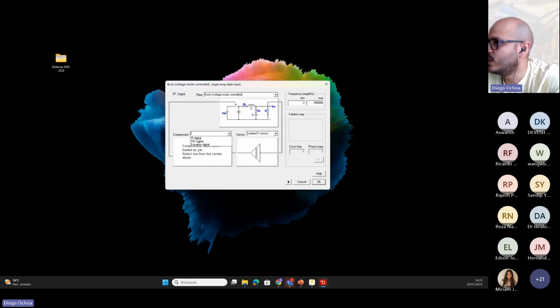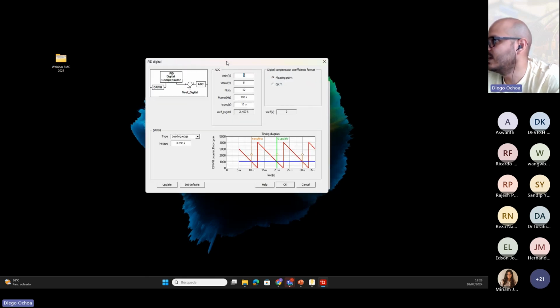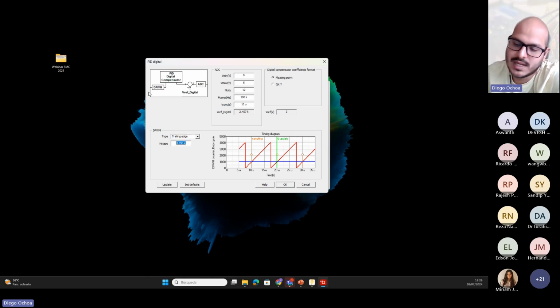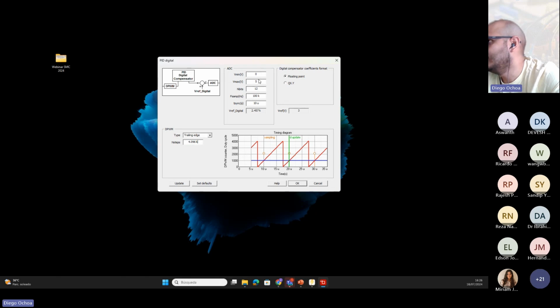And in this case, we can select one of the options of the compensator. So if I want to design a PID compensator, I select this option. And now it's time to define, for example, the digital PWM box. You can select different types of carrier. In this case, we have the trailing edge because it's a sawtooth carrier. And this represents the peak maximum value of the sawtooth. If you have, for example, 12 bits, you can set this value, 4096.